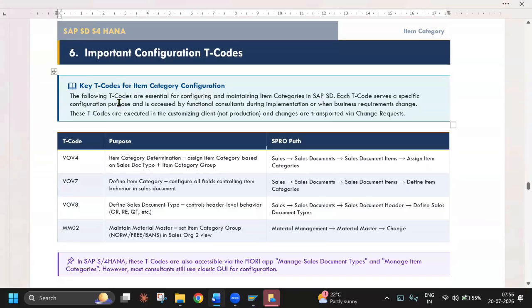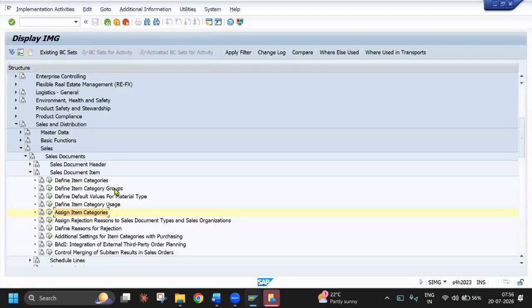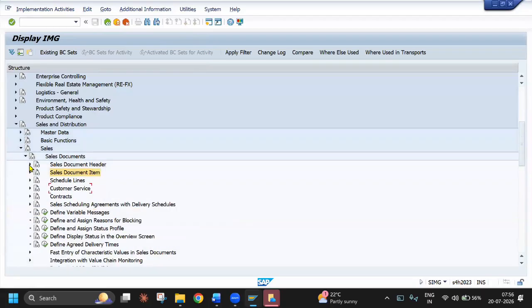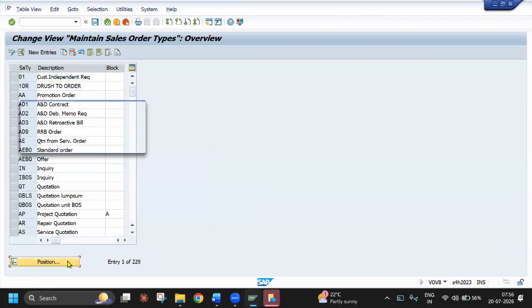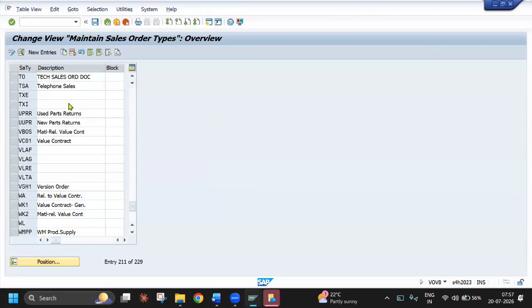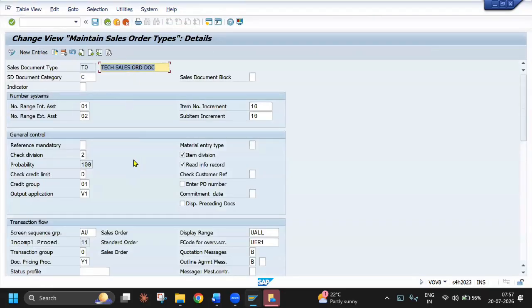We'll revise one more time. See, Vivo V4, Vivo V7, Vivo V8. So if you go to Vivo V4, so same. See, basically this is for assign item category. This is define item category, and this is for defining sales document type. Okay, I will show you here. Go back here, sales document type, and I will go with TO. See, here we have.